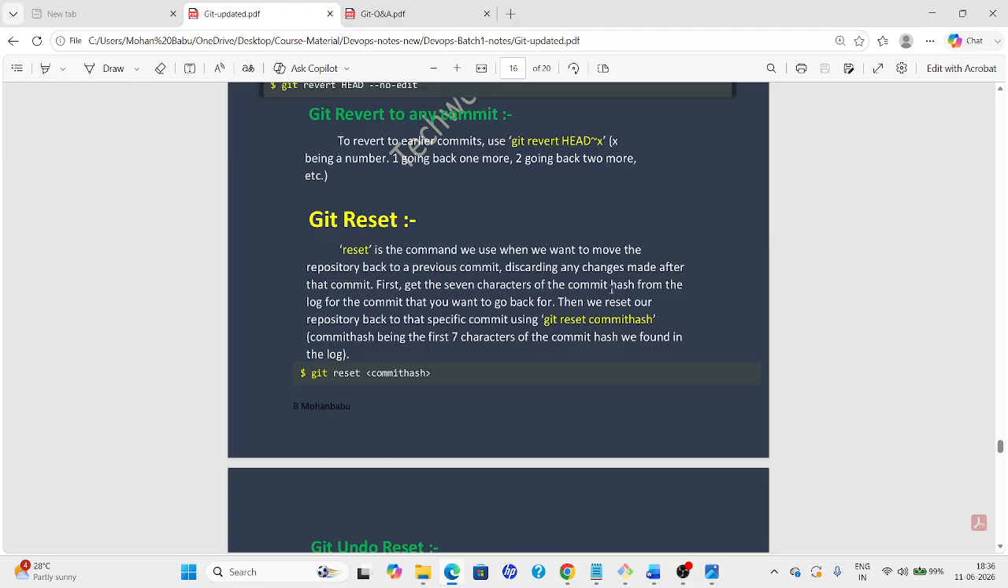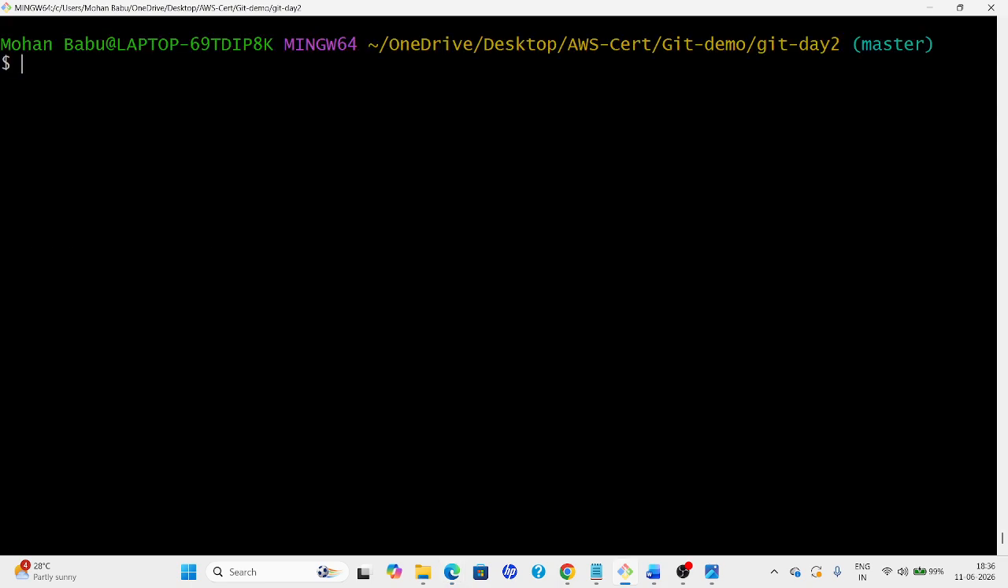First get the 7 characters of the commit hash from the log for the commit that you want to go back to. Then we reset our repository back to the specific commit using git reset commit hash. So commit hash is nothing but commit ID. We are going to use it. So now let's see how we do it. Git log --oneline.